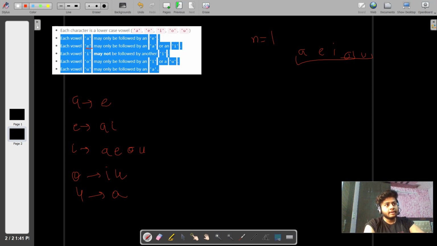Okay, let's take n equals to 2. So what should we have at n equals to 2? The first permutation is a followed by e, which means we have two vowels. So we have only one possibility with a, that is with e, and the second possibility is with e. We iterate through the e, and let's see, a and i. So e can either come with the a or with the i. Okay, so we have two possibilities with this.